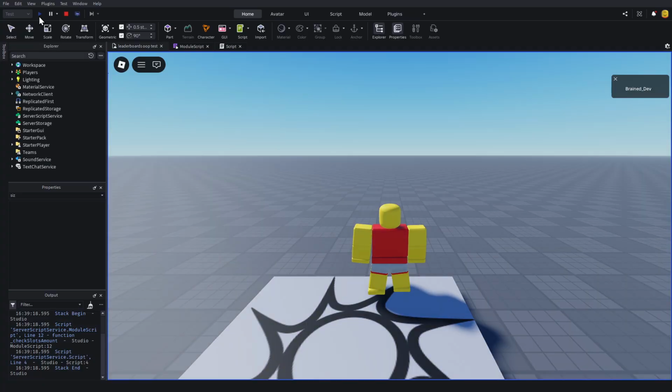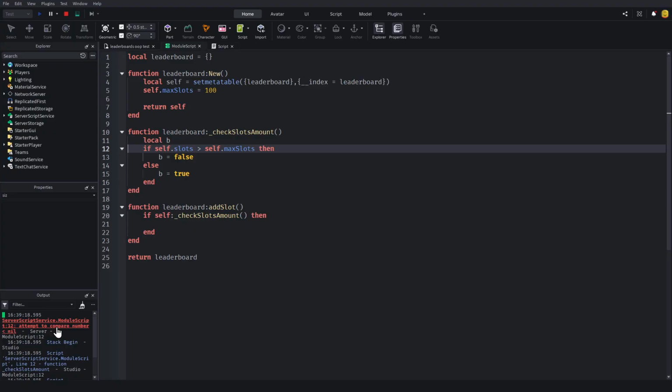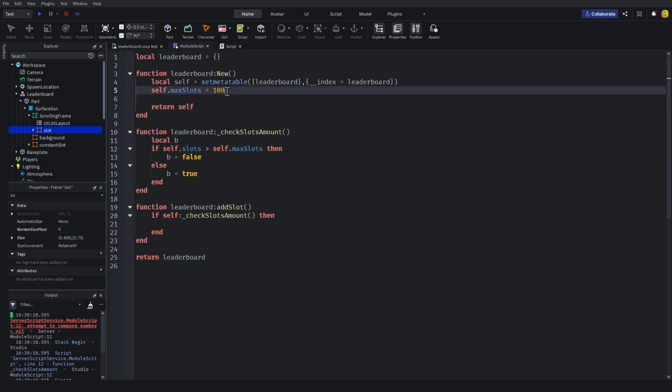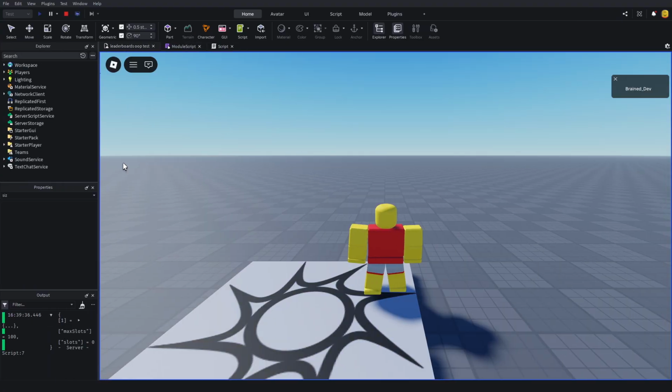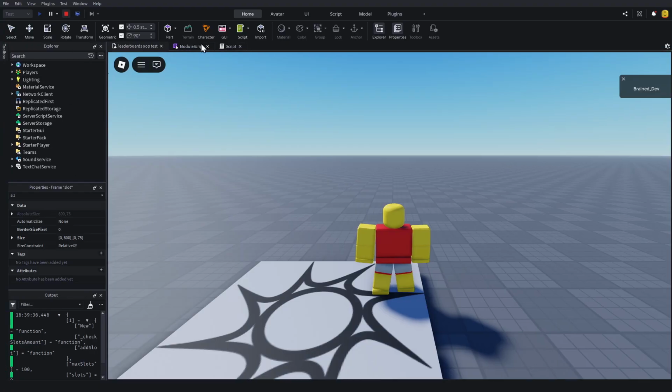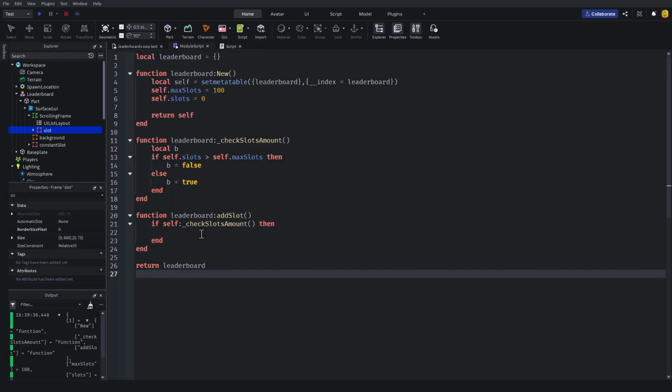Okay, it's erroring. Oh, I see. The issue is that this doesn't exist because I haven't added a value for slots yet. The start value should be 0. As you see, it works. It has the slots value. So it has the attributes. It has the methods. Everything is working properly, and so everything is fine. This works correctly. Should be like that.